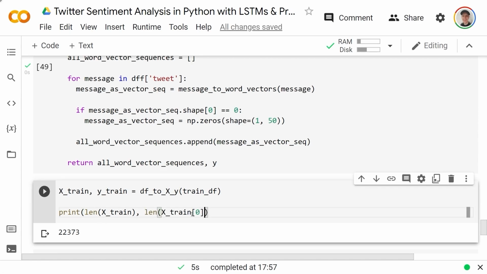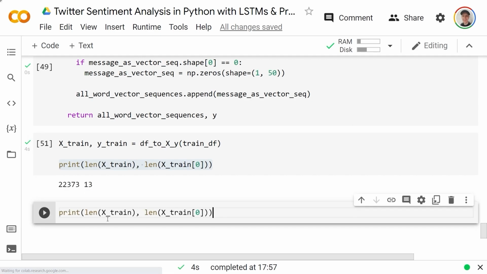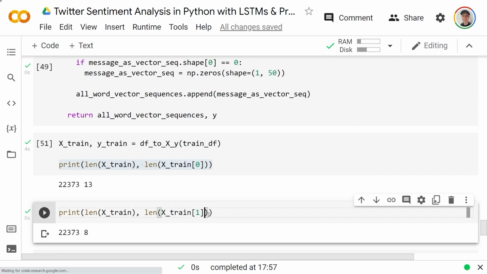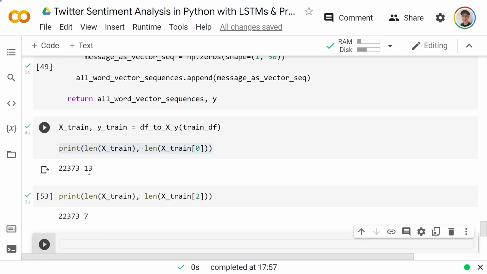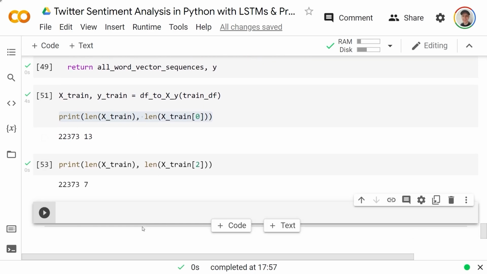We see it has 22,373. Looking at the length of the first message, well, the length of that first message is 13. If we instead look at the second message, well, that length is 8. This next one, 7. This is varying in number. It can't be a NumPy array because that value is changing. We actually need to perform some simple data analysis on these sequence lengths.